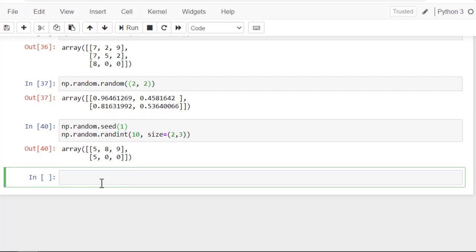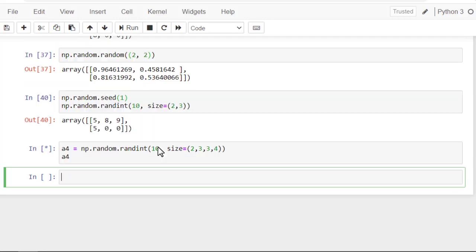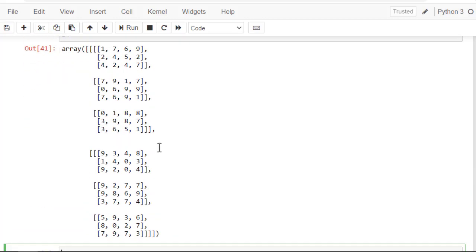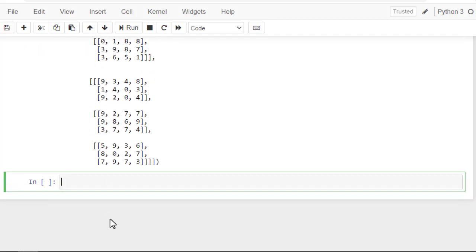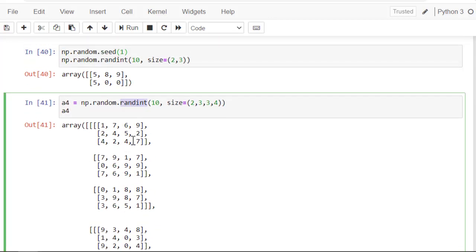If we want to generate 4-dimensional array, which can be very difficult by specifying the list objects, we can use this randint function. A4 equals np.random.randint with random numbers up to 10, and in the size I can specify 2, 3, 3, 4. If I check this out, you can see this has generated a 4-dimensional array. It would be very difficult to generate this manually. In that case, this randint function can be very helpful.